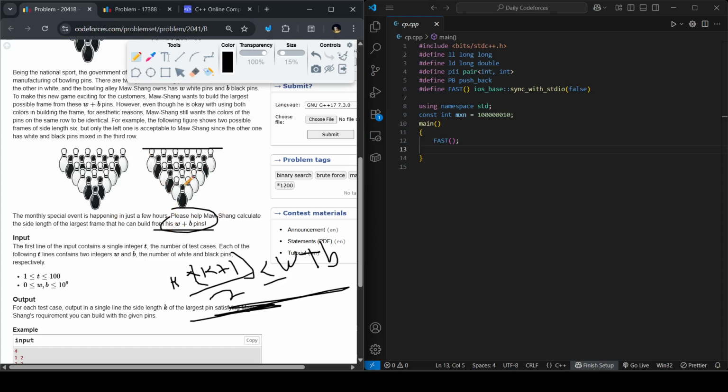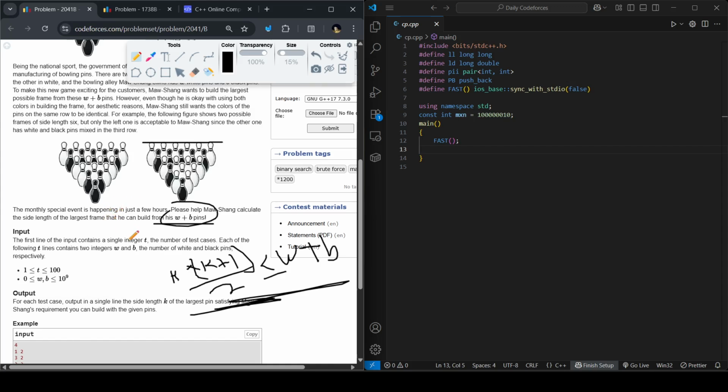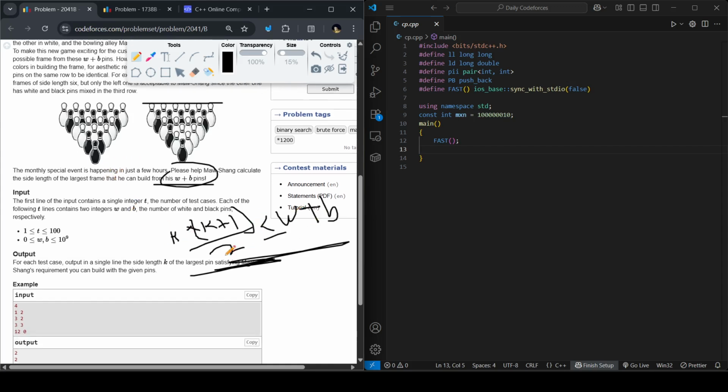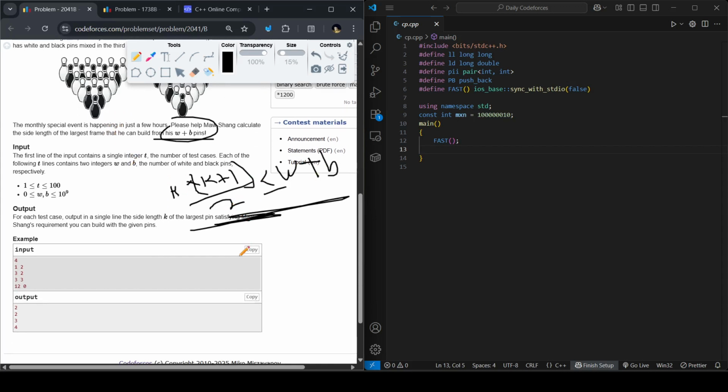So the largest possible K is the maximum one where K into K plus 1 upon 2 is less than or equal to W plus B.